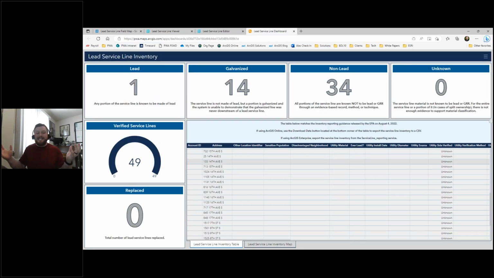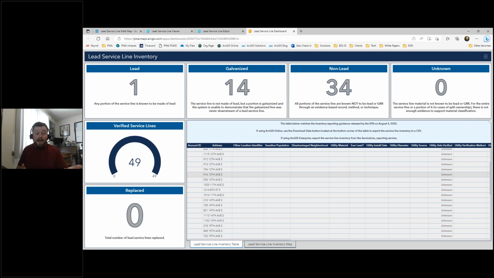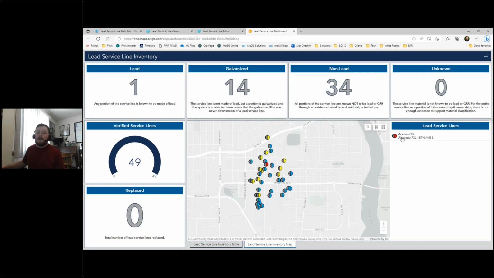And then, of course, we have a dashboard, everybody's favorite, right? So we can see those key performance indicators, our lead, galvanized, and non-lead lines, whether or not those lines have been verified, of course, that's showing there. Replacement methods, if there's replacement that's going on while we're still collecting, that can get logged here. Of course, that handy dandy little table, if you didn't know, now you know. Table elements were added into dashboard, I think last year, or early last year, so they've been around for a while now.